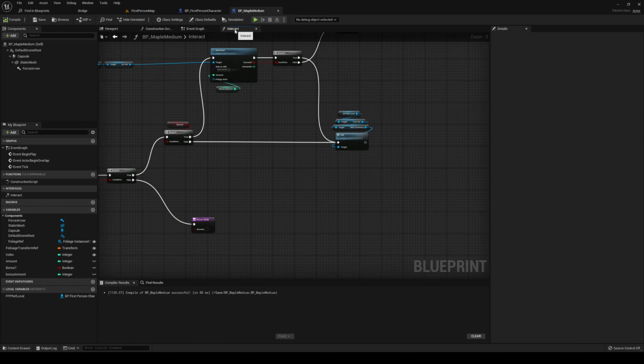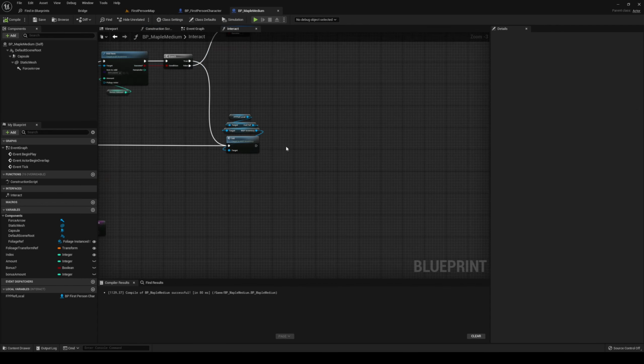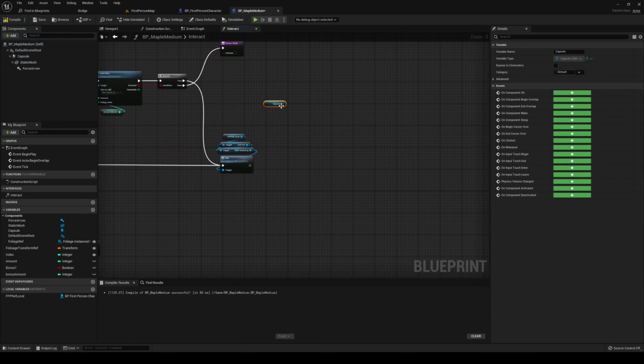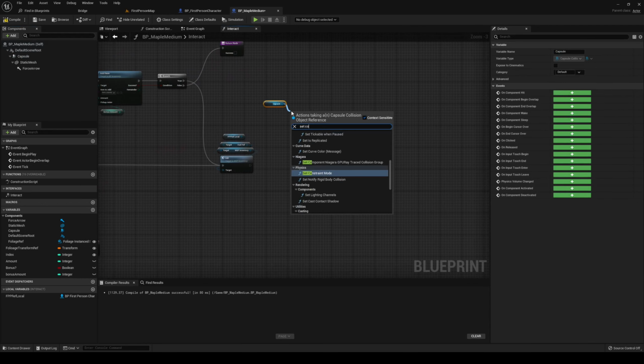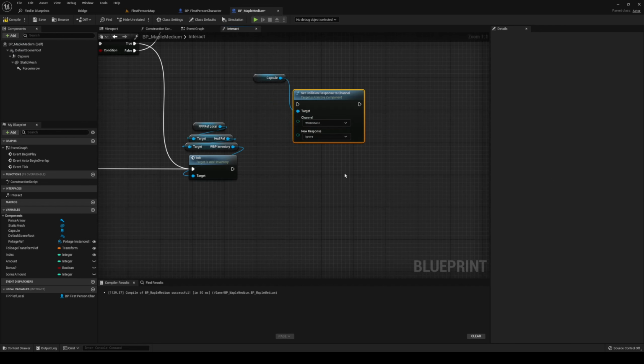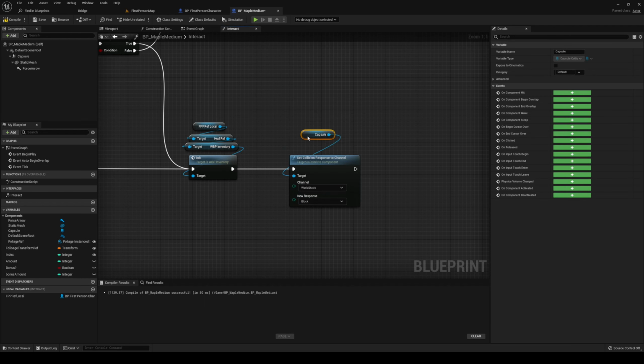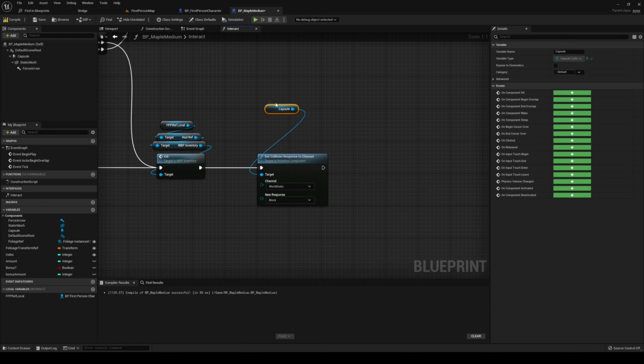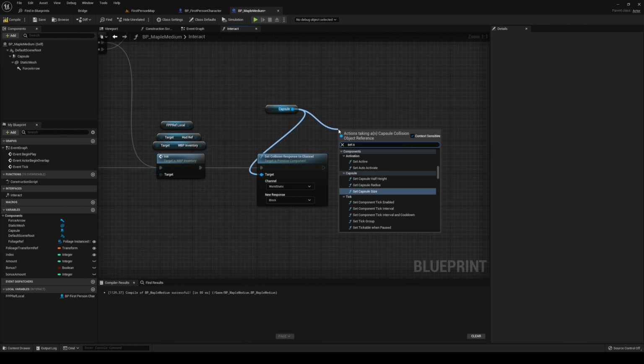Compile and save that, head back into your interact. After you initialize your inventory, we're going to get our capsule. We're going to set collision response to channel. To world static, we're going to set it to block, even though it probably is block already. Redundancy, right? Making sure that everything is behaving as we want.